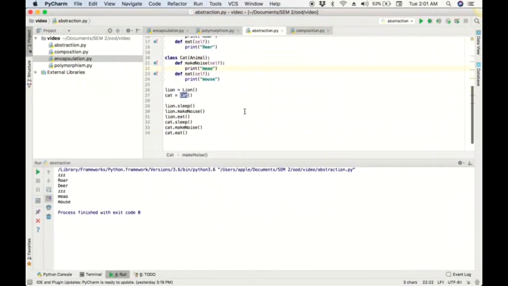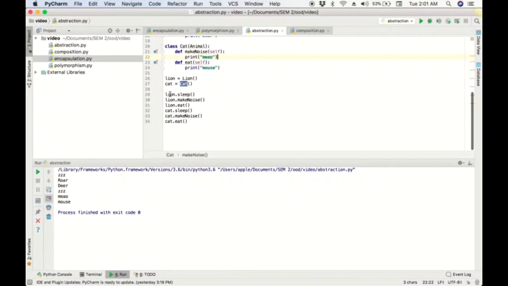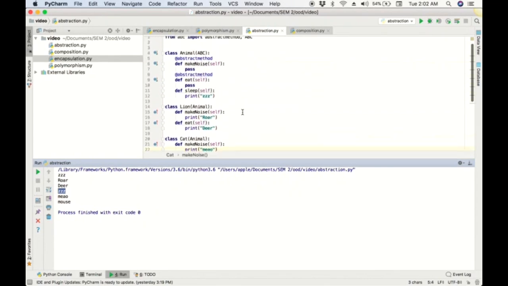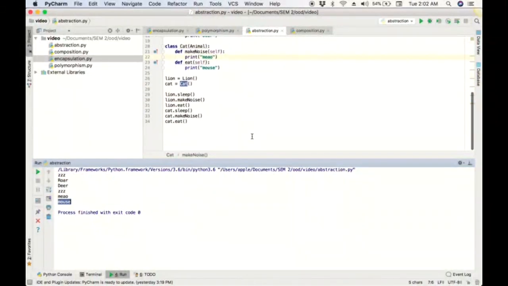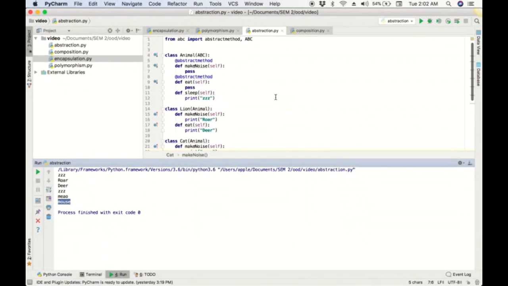As you can see here, when we call the object lion.sleep or cat.sleep, we get the same functionality. This is because this method is implemented in the animal class. But for lion, we can see that the method make noise returns roar, and for cat it returns meow. As well as for the eat function, the lion object returns deer, and for a cat object it returns mouse. So this is how you implement abstract methods, and this is how you implement abstraction in Python.